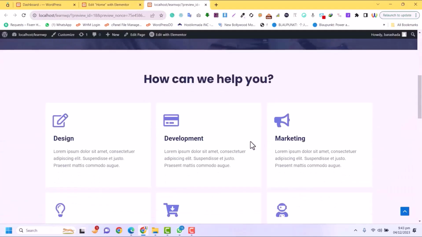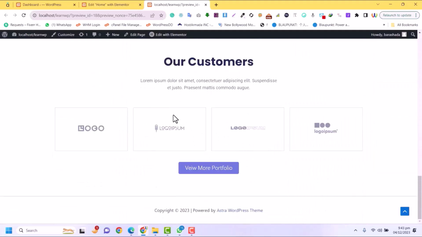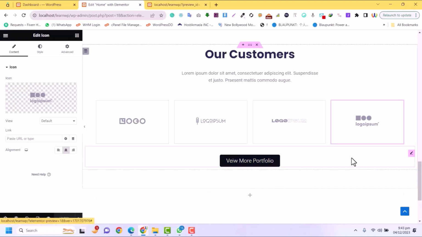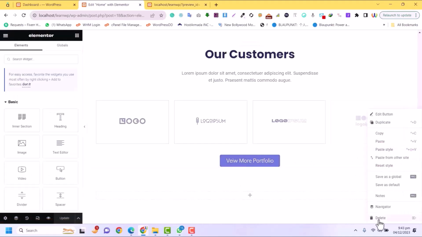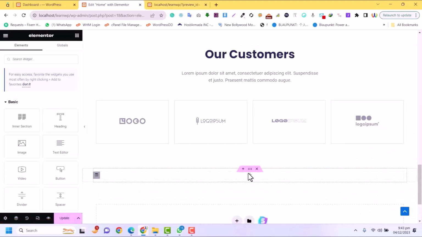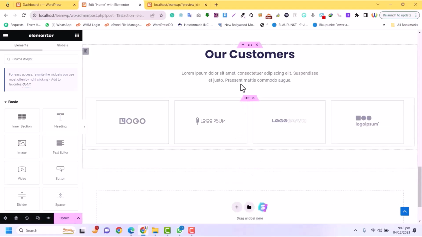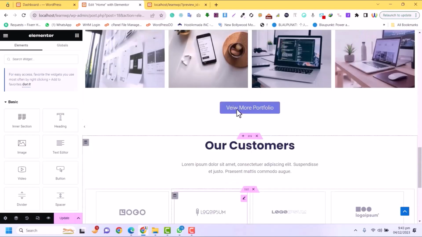You can also click on this button to preview the changes, so I will just click on preview changes, and here you can see we have added 4 logos and a border around that, and there is a button, so we can also remove that if we don't need that, and here I will just remove that as well. Okay, now this section is looking very perfect.